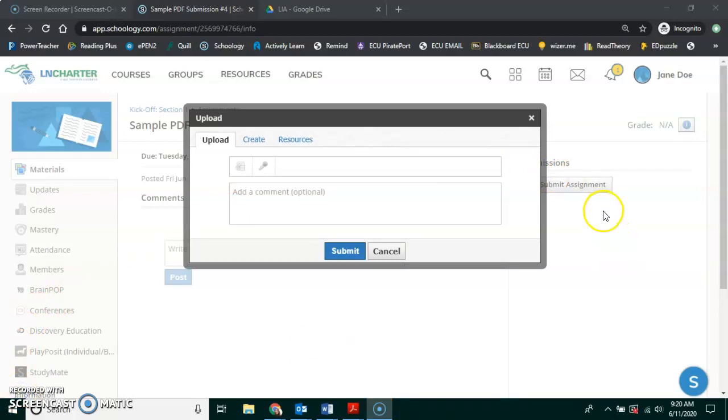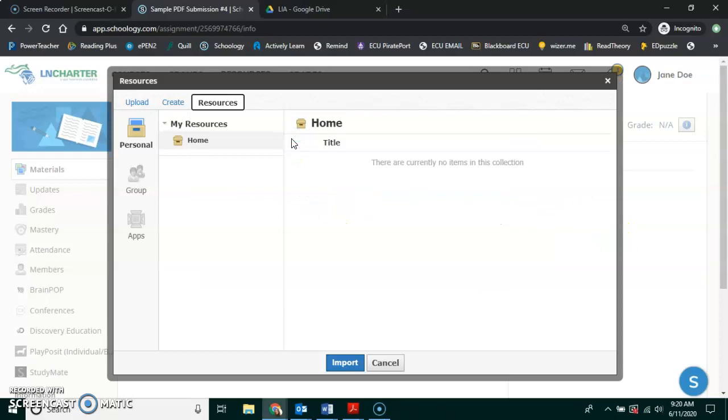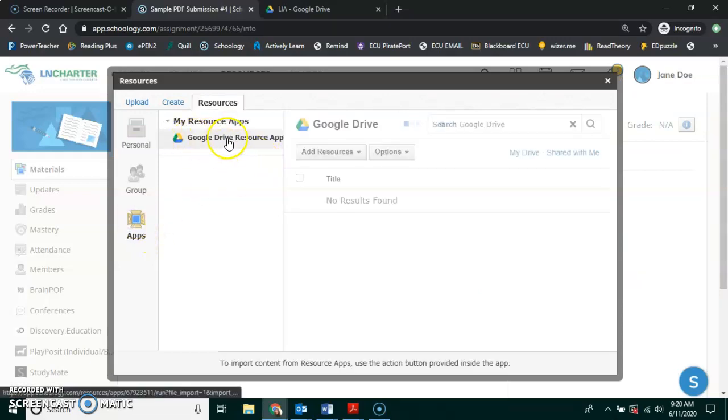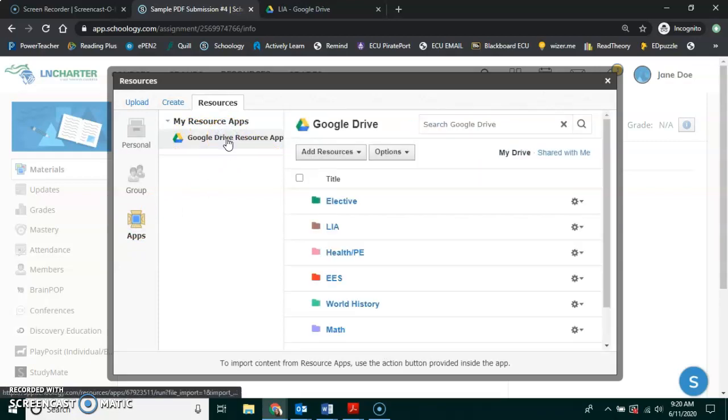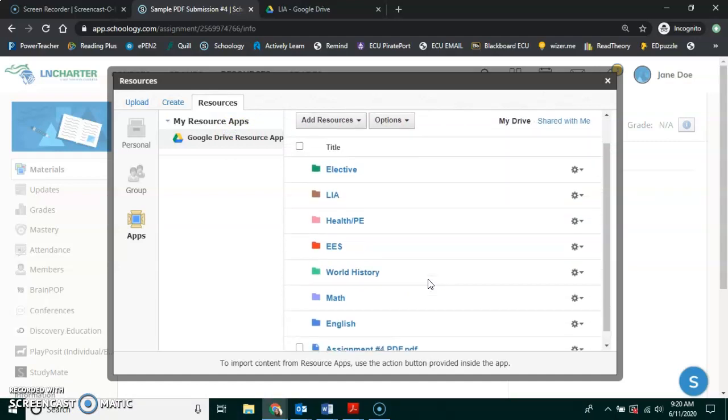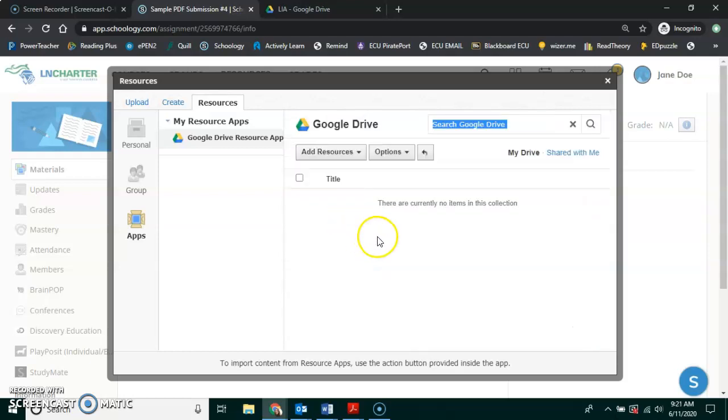So after you click Submit Assignment, this window will pop up. You're going to go to your Resources. You're going to click Apps. Because remember, we saved it in our Google Drive, so I'm going to click on Google Drive. My Google Drive shows up with everything that I have in it. So we made all these folders. All the folders are here. I saved it in my Leadership. So I'm going to go on LIA.